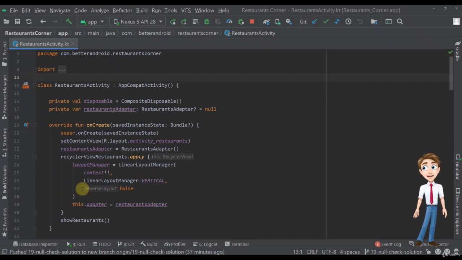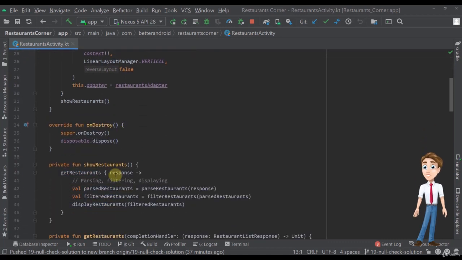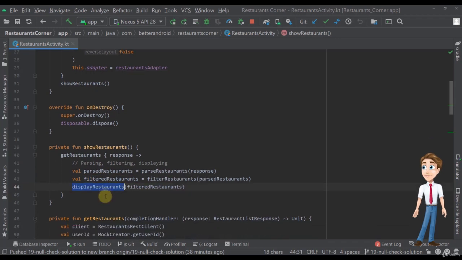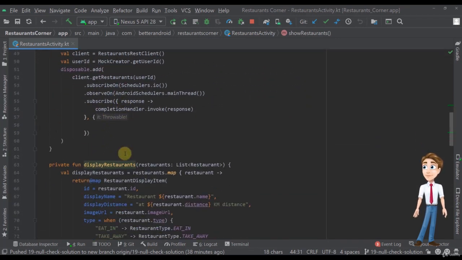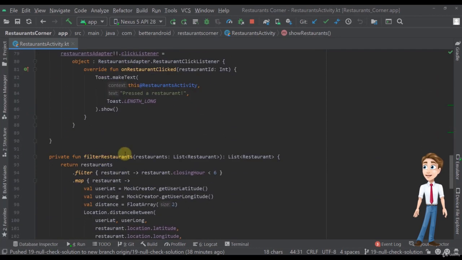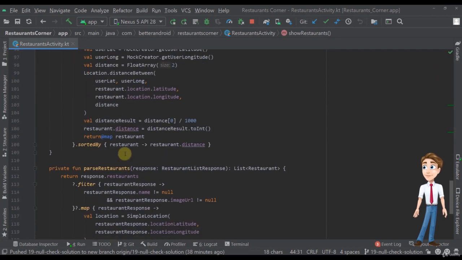Alright, so in this lesson, let's talk about splitting responsibilities within our app. We can see that in our project here, the restaurants activity does a lot of things. So if we go in the show restaurants method here, we can see that it gets the restaurants from the server, it parses the restaurants, it filters them, and it displays them. And all that logic is basically extracted by us here in methods that do this particular action in turn.